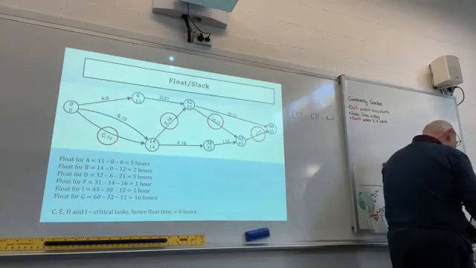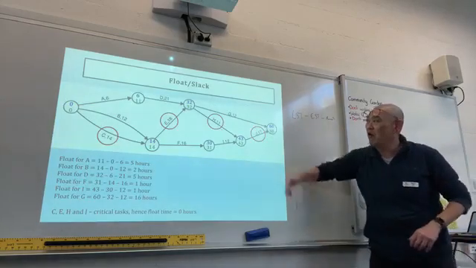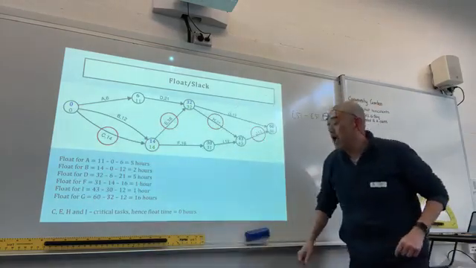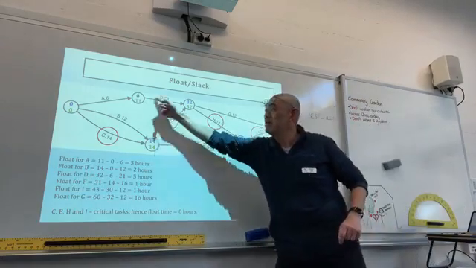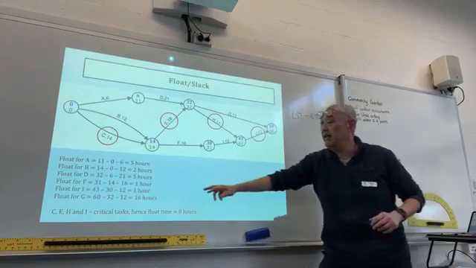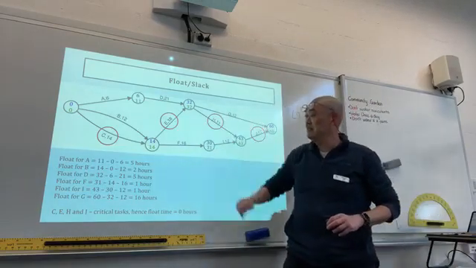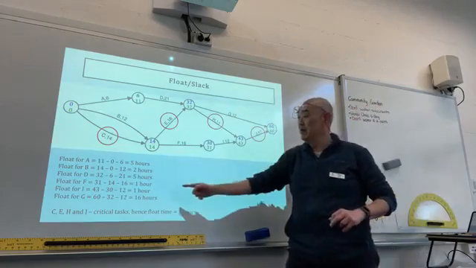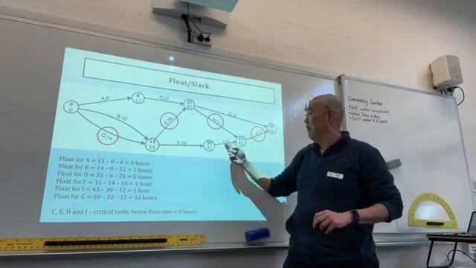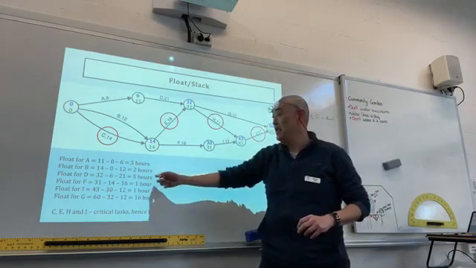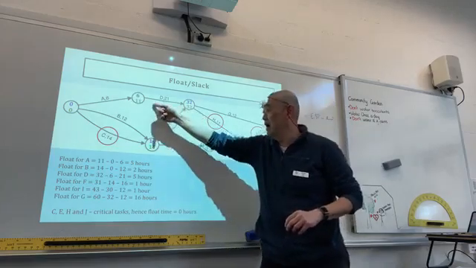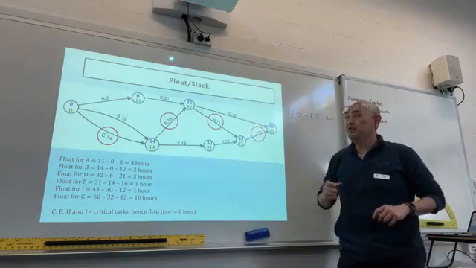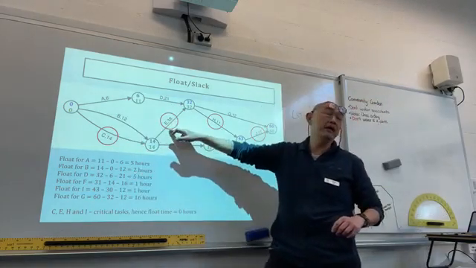Alright, so now you can work out the float and slack time for all these activities. The red ones are the critical path, whereas the rest have some float time. G can be delayed for 16 hours before it affects the minimum completion time. Like I, you can only delay it for an hour. And D, you can delay it for 5 hours. E, you've got 2 hours.